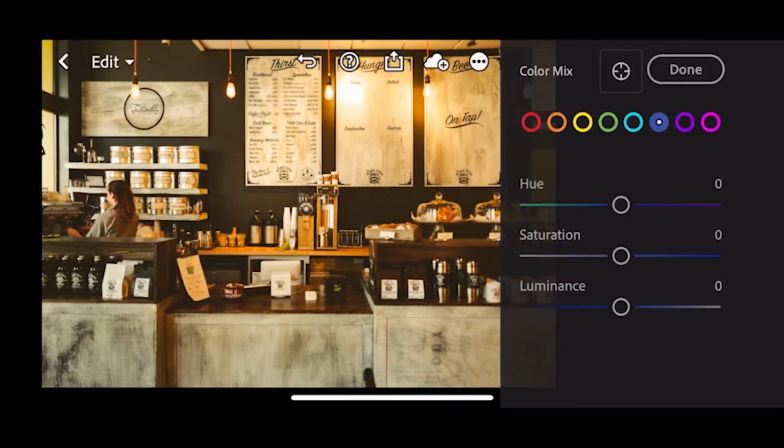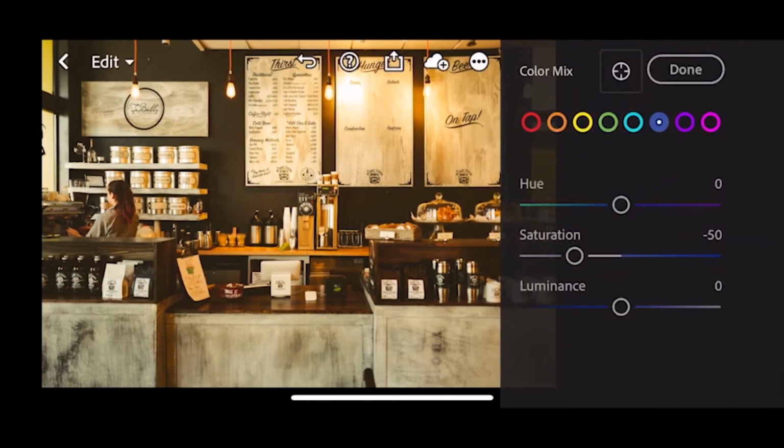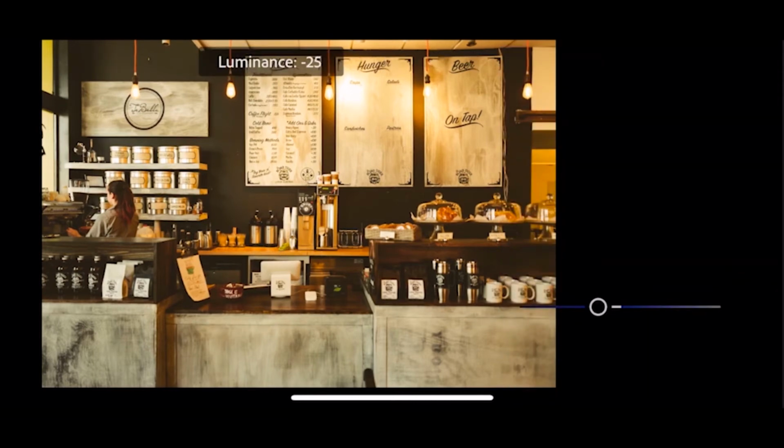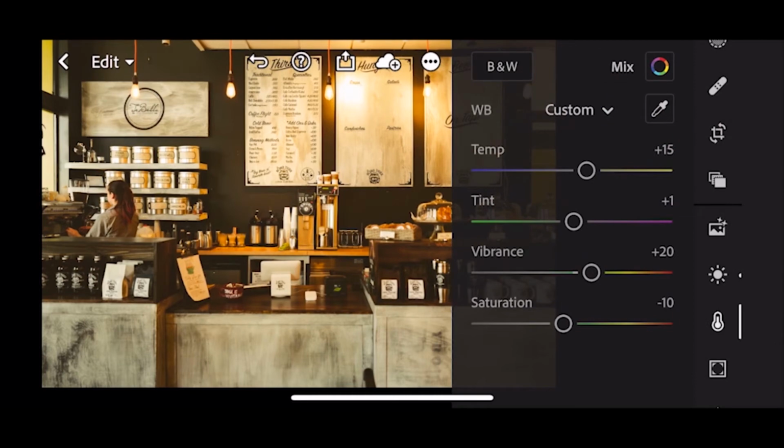Go to blue. Saturation to -50. Luminance to -20. Next, let's go to effect.